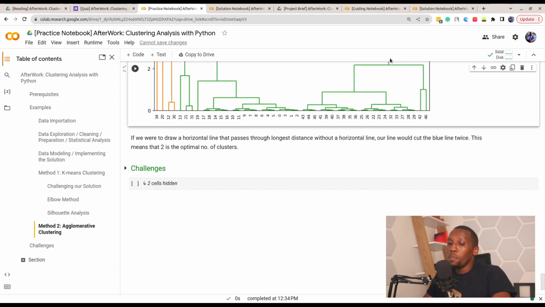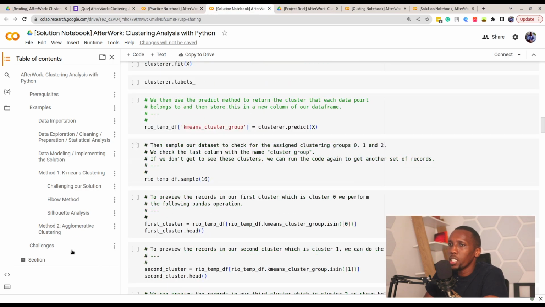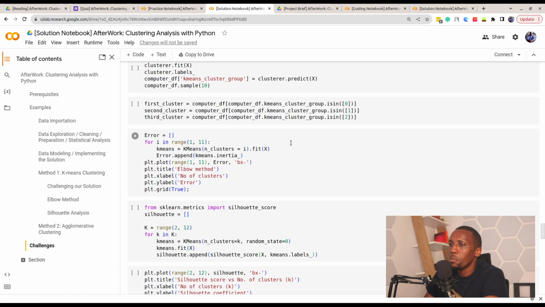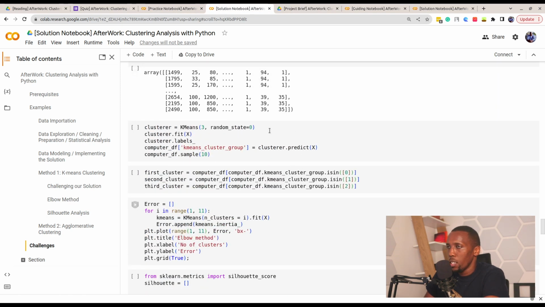Right, so that's it. At this particular point, work on those challenges that we've provided, one on agglomerative clustering and another one on implementing k-means clustering. You will be in a position to apply both in both challenges. So you will work on challenge 1 and 2, and then once you're done, you can check your solutions on how you're able to implement the same through this particular solution notebook that you'll find.